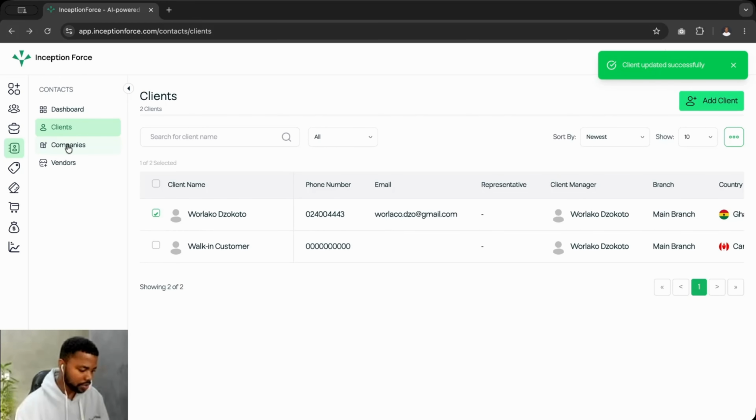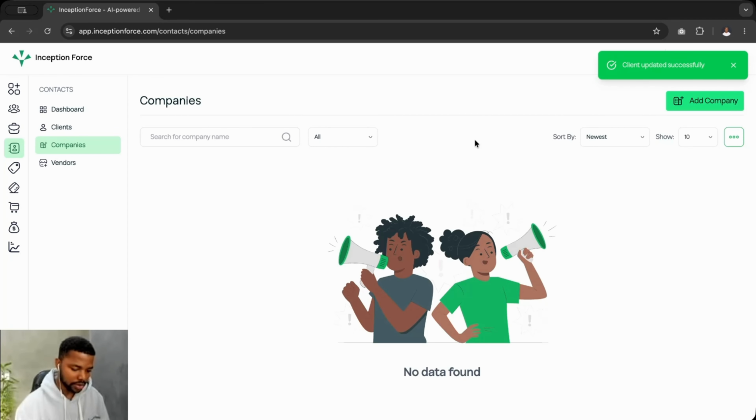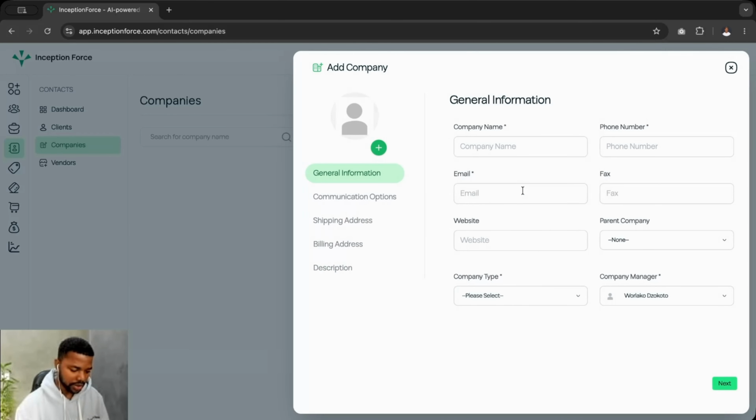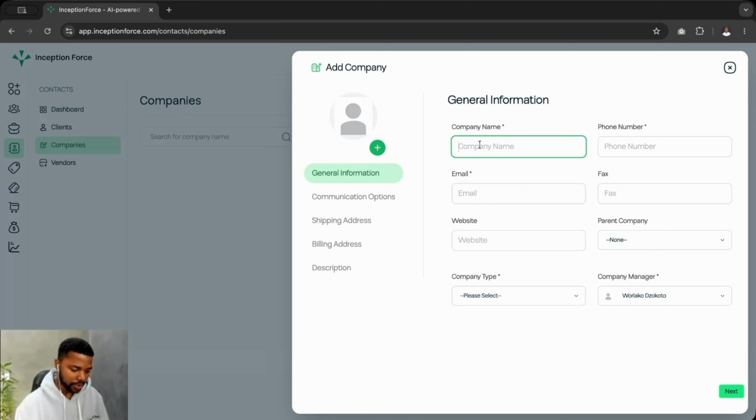So moving on to companies. If you have companies that you transact business with, the same way you can add those companies here. You can add a company name. So let's say, for instance, I deal with, which company will I add? Maybe I deal with InceptionForce. Let me just put InceptionForce as a company.